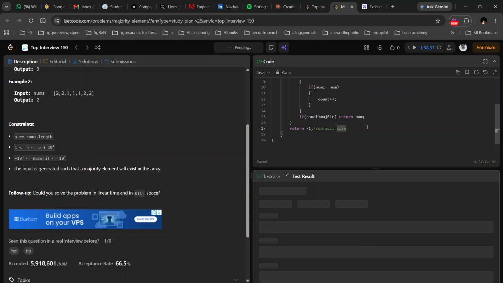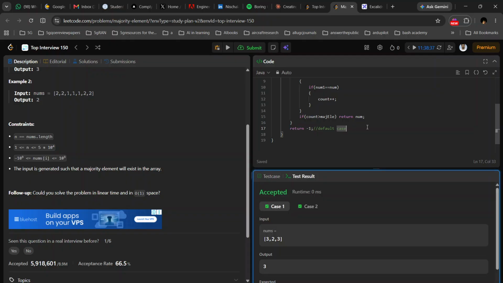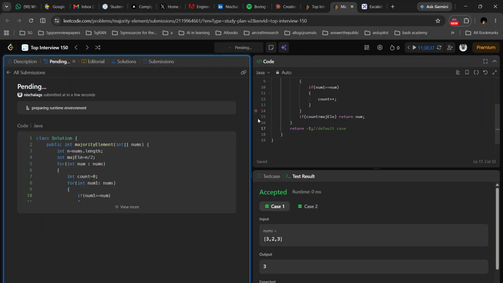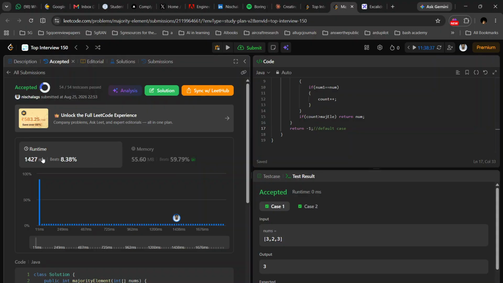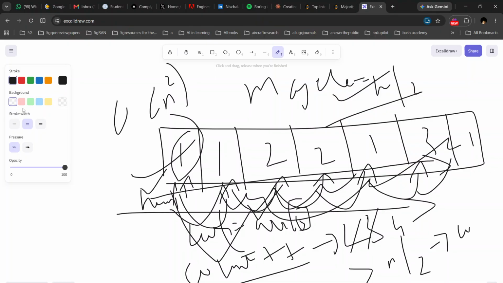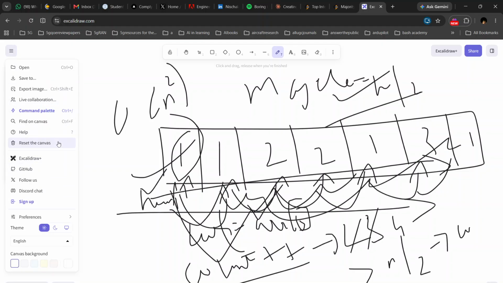So let us test this solution. Yes. So this is a brute force solution. Let me see. It will be very suboptimal. Let me just check this. As you can see, it beats only 8.38%. So we need a better solution.